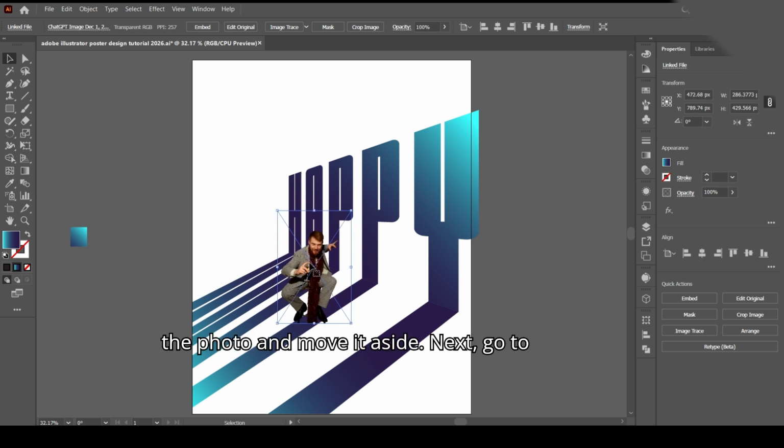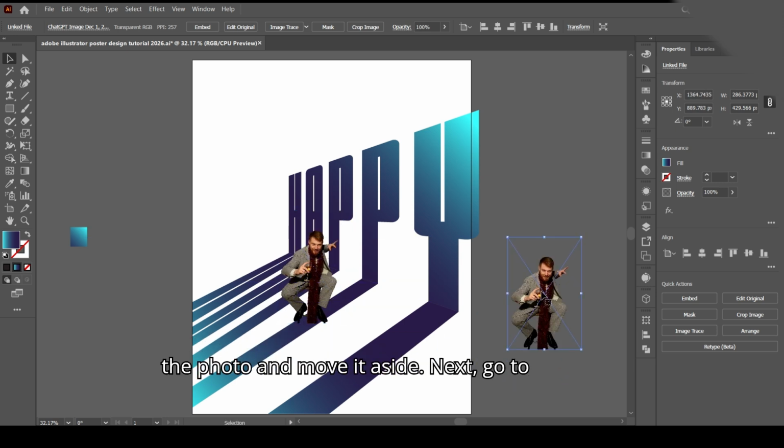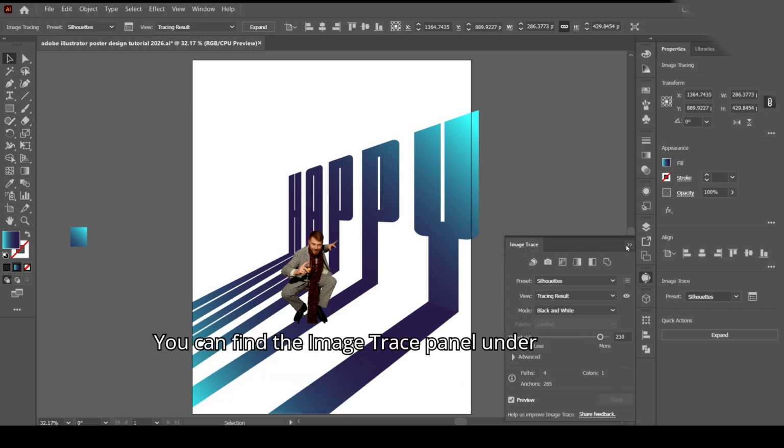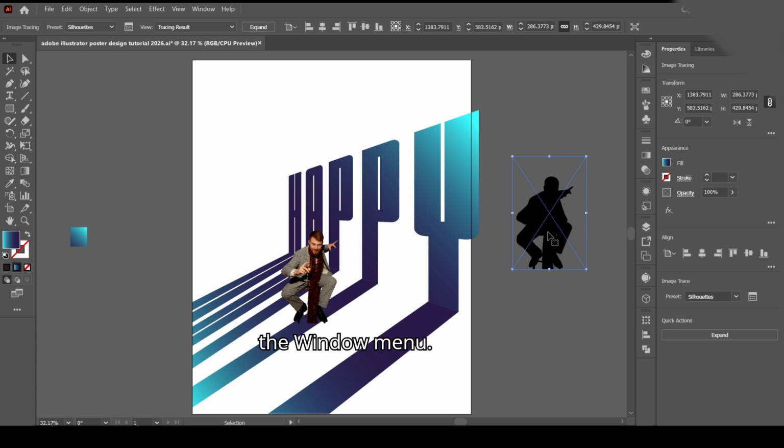Make a copy of the photo and move it aside. Next, go to Image Trace to turn it into a silhouette. You can find the Image Trace panel under the Window menu.